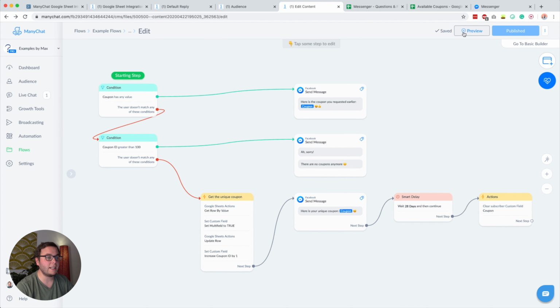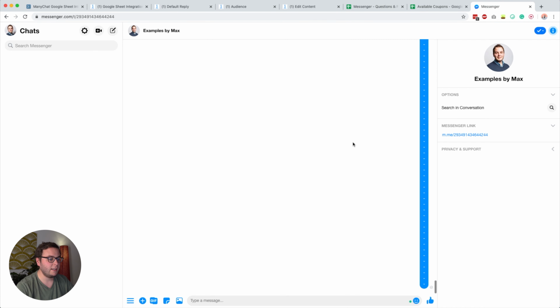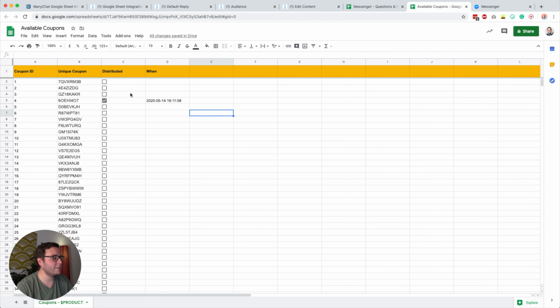And then I'm going to hit preview, and then it will start. So it simply says, here's your unique coupon. So it doesn't look so super special, right? But if we then go over to our coupons, then over here you will see that coupon ID 4 is the coupon here. And then you see that distributed is set to true, and then here also the when. Now I didn't do the first one because I already tested it a few times before I started this tutorial.